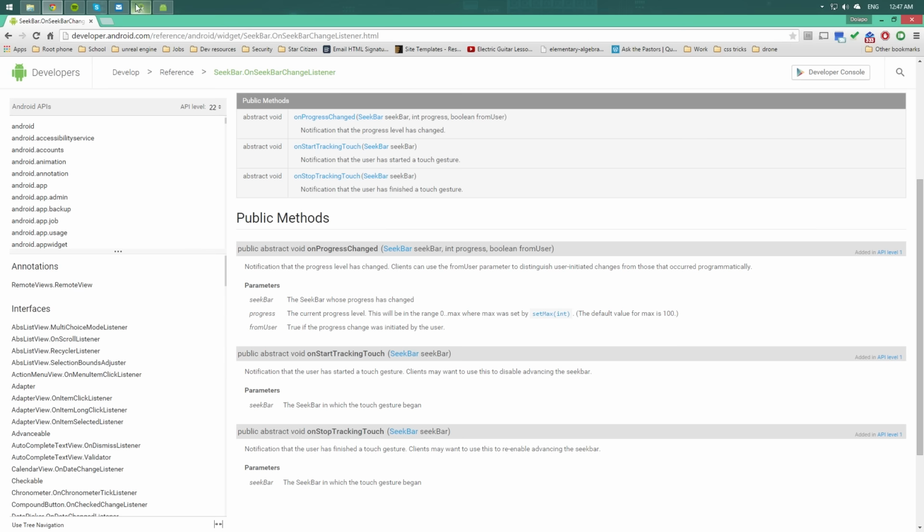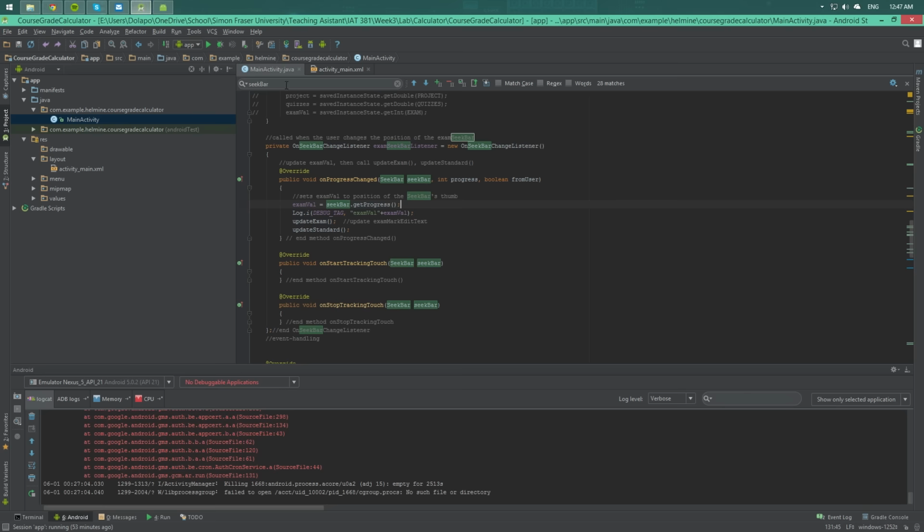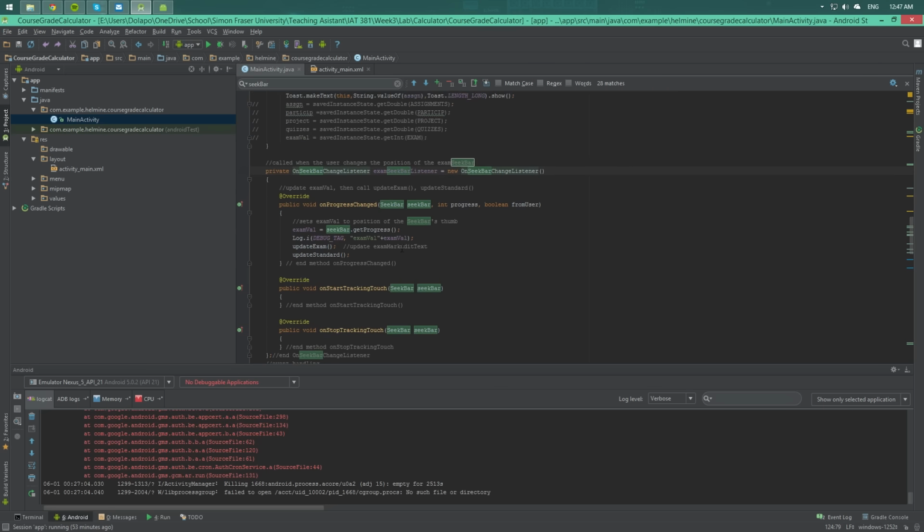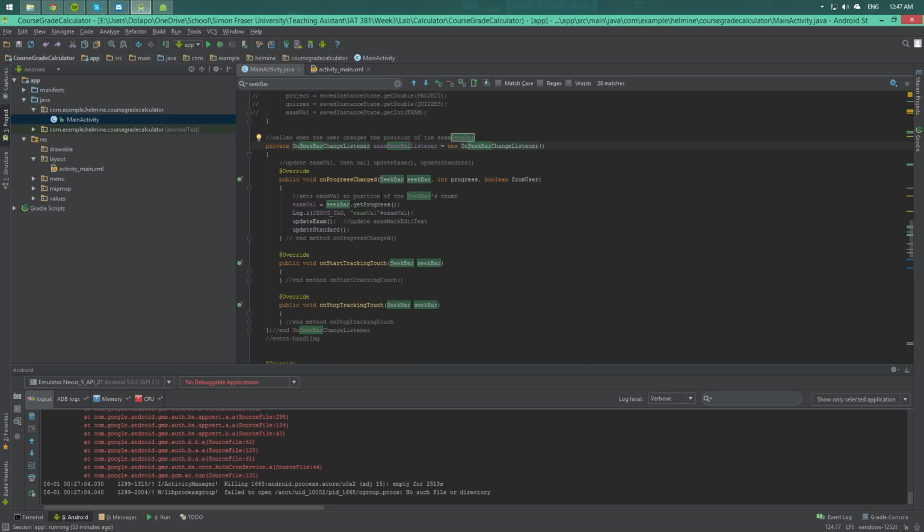So let's go back to our code. When we do this, we need to implement all those methods, because although we're making our own class, it's an object which is getting all its properties from another class too. So we can add our own methods here, but we also have to implement the methods from this class. So now we've done that, and what we really want to focus on is the progress change.